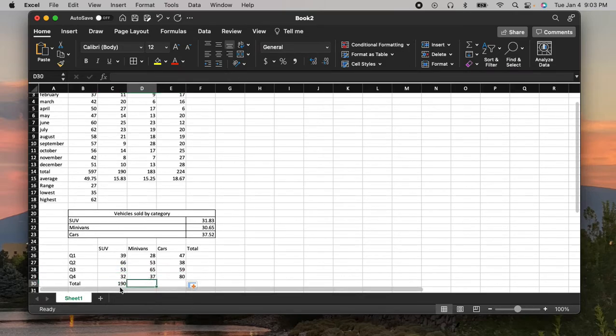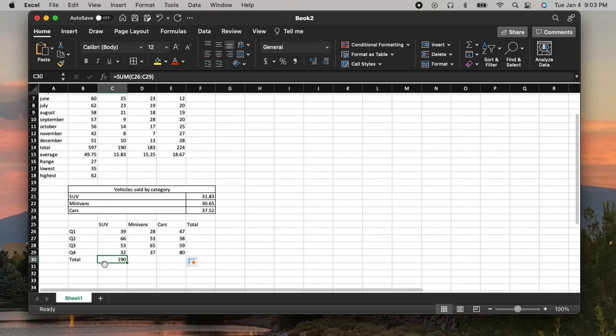Okay, and to make sure I got my data right, I just want to add my sums in here. Okay, so just grab that little corner and let's make sure it matches. Yes, 183 equals my 183, my total there. Total here 224 equals 224 there.